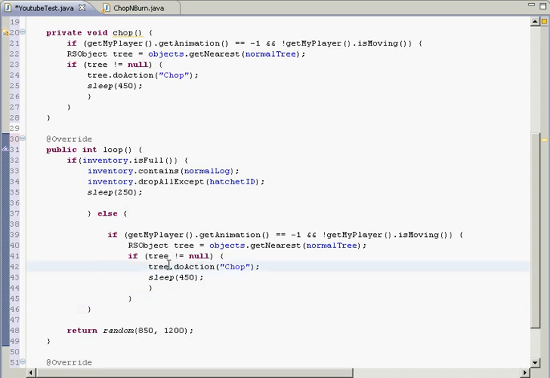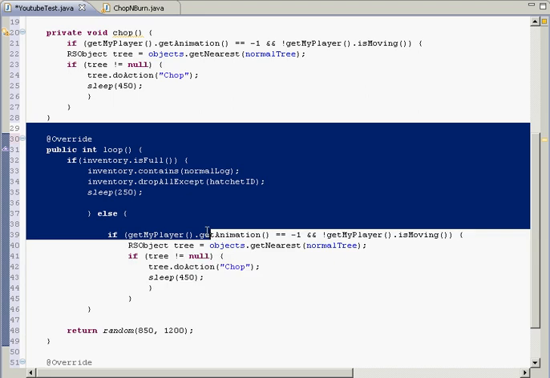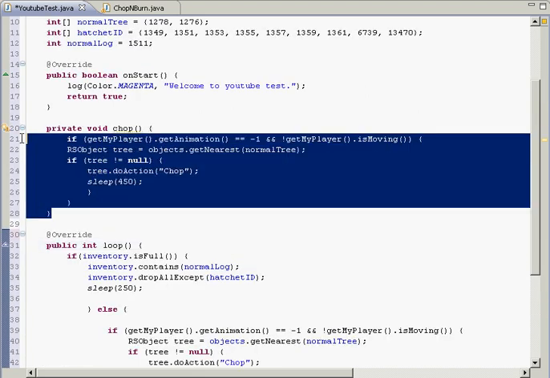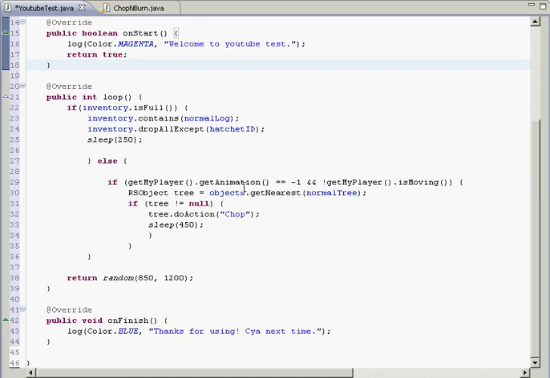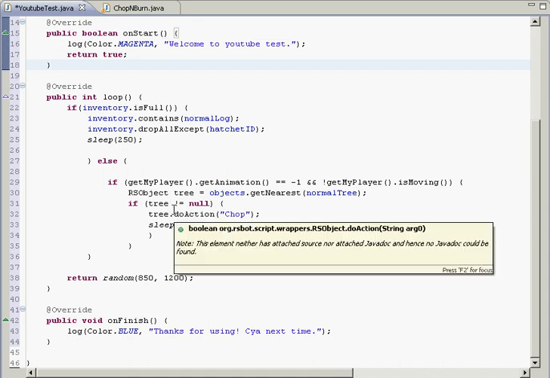So that's basic right there, and that'll work. And then we can delete that. And that'll just drop and chop.